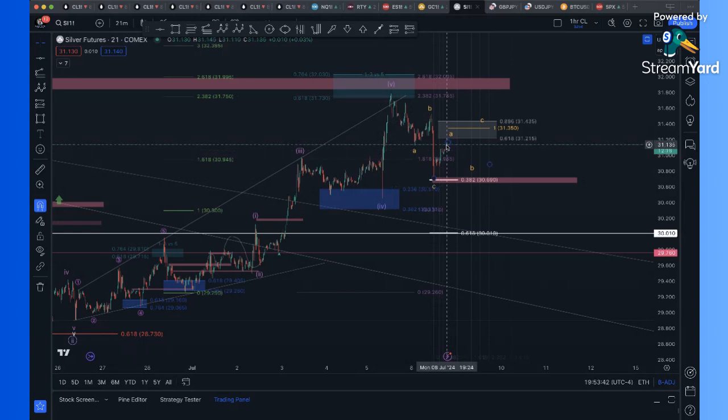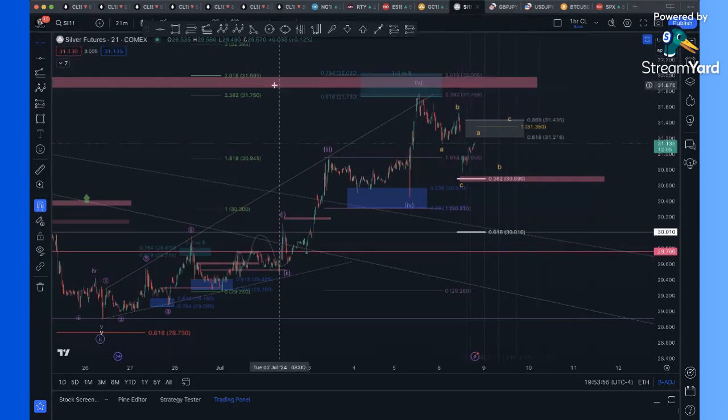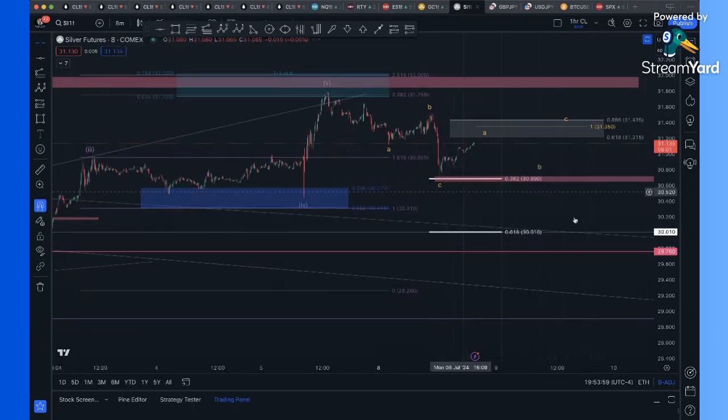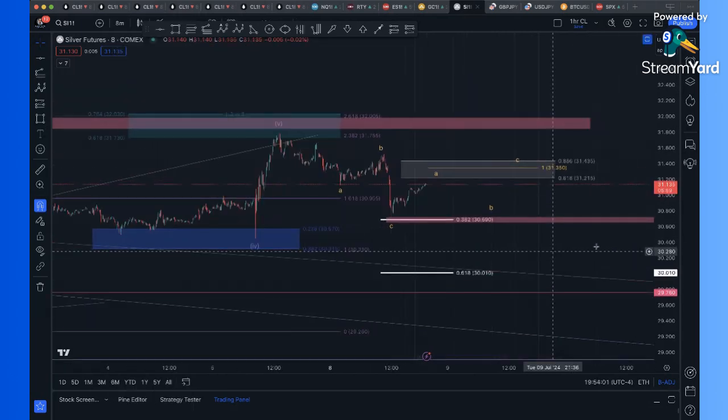And I believe we're bouncing correctively, meaning we're not just going to go zooming off from here. Could it do that? Of course, it can do anything. Price is king. We use Elliott wave to try to find what is most likely out of a field of probabilities. So I'm going to drop down to the 8-minute chart now.